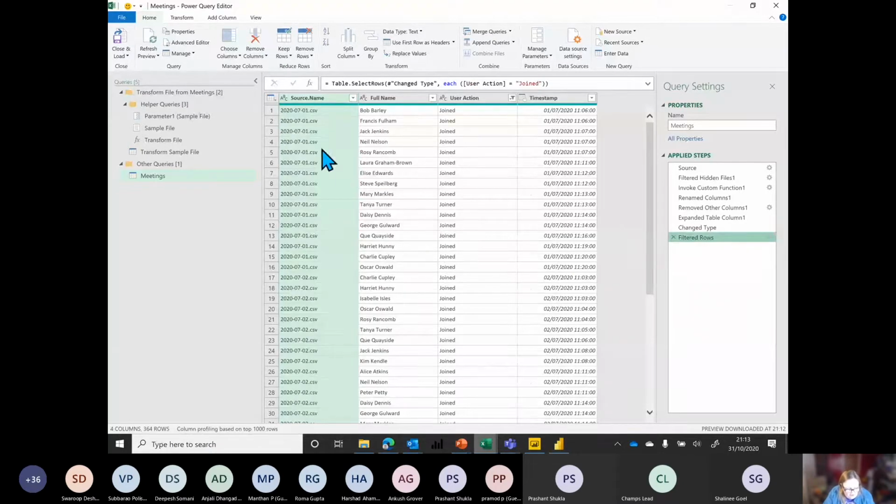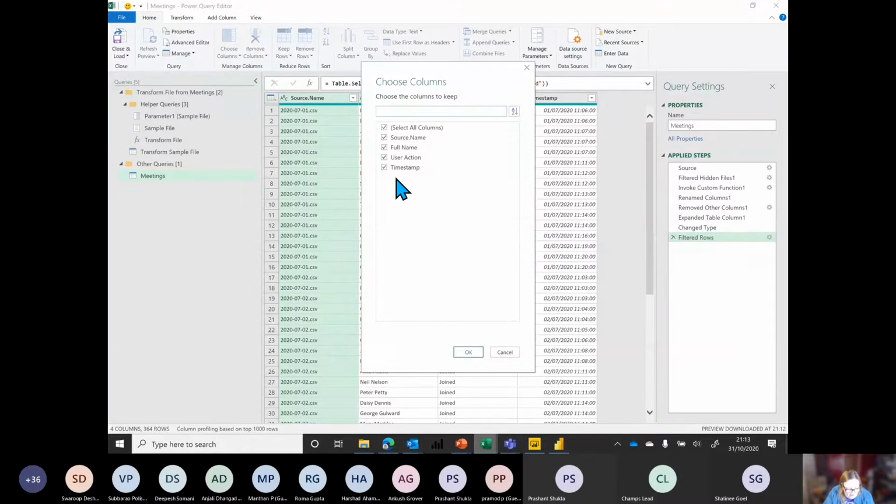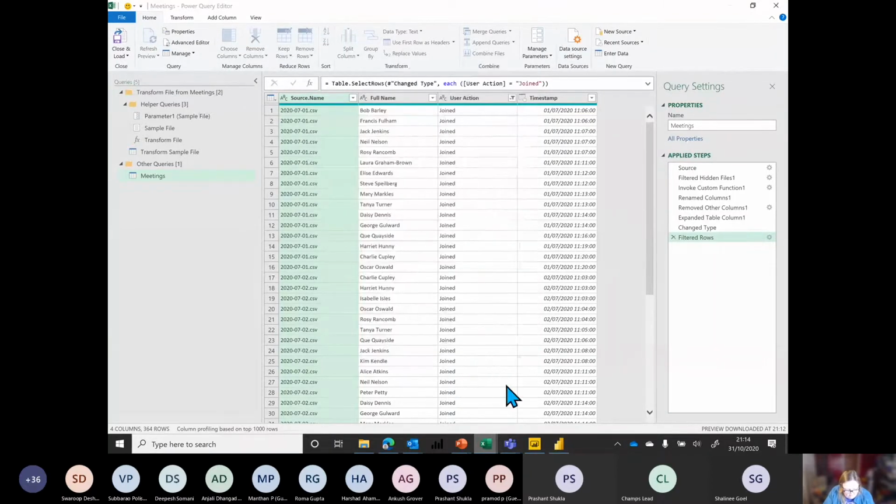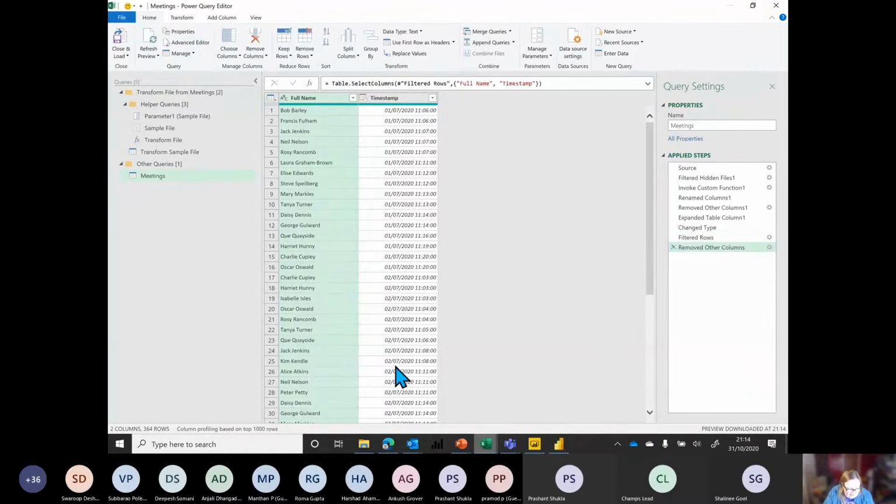Okay, but if instead of remove columns, I go to choose columns on the home ribbon. There we are, there's my list of columns. I can pick the columns that I really want. So I don't care about their joined, I just care who joined and what date. I also don't really care what time they joined my meeting. So I'm going to pick that column there.